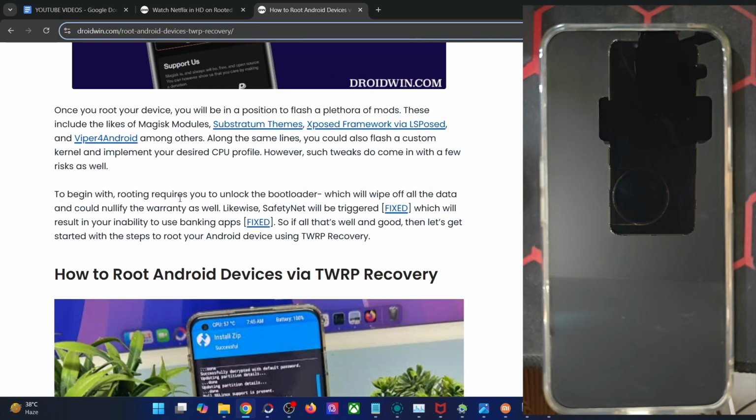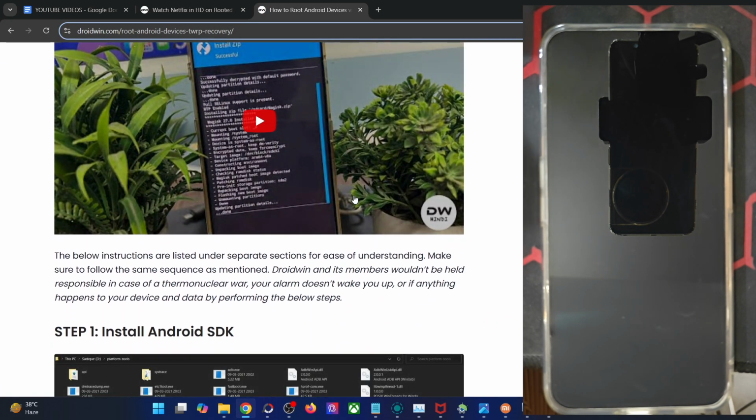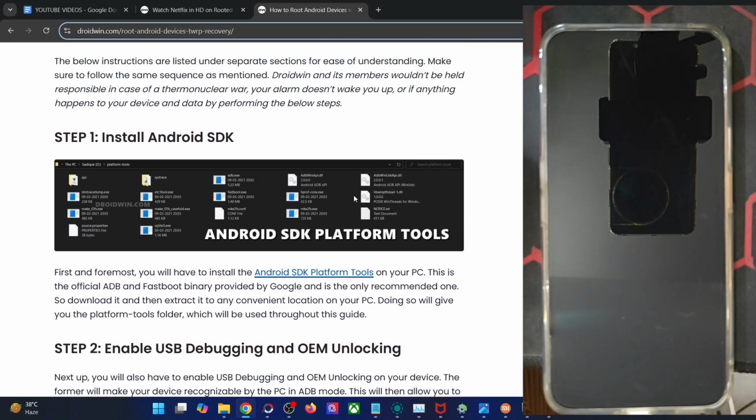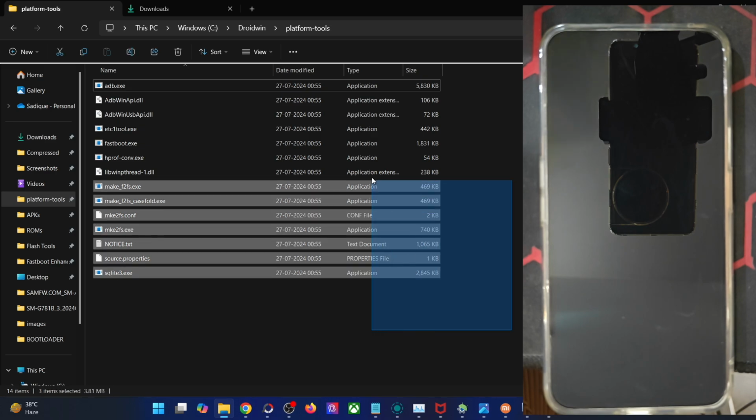In this regard, first and foremost, you'll have to flash a recovery onto your phone. That's quite obvious, but before that, let's check a few requirements. Get hold of the latest Android SDK Platform Tools from my guide and extract them onto your PC. You can extract them anywhere you want. In my case, I've done so in the C drive, and these are the files of Platform Tools.